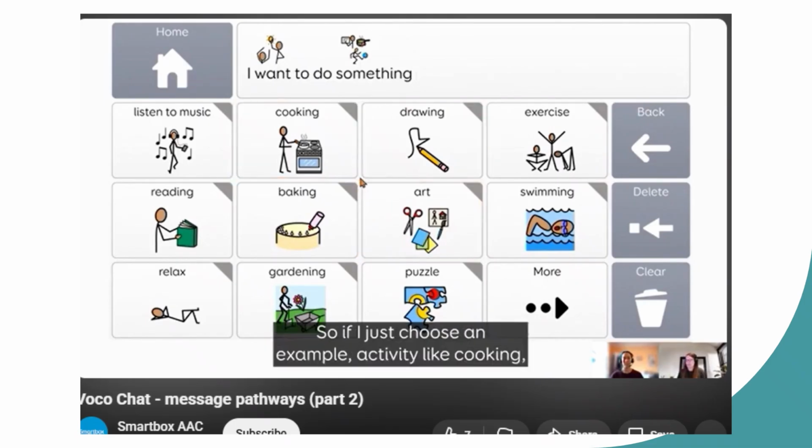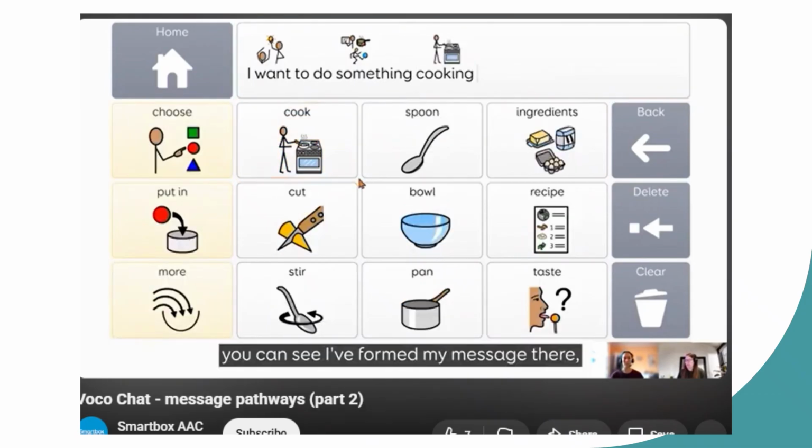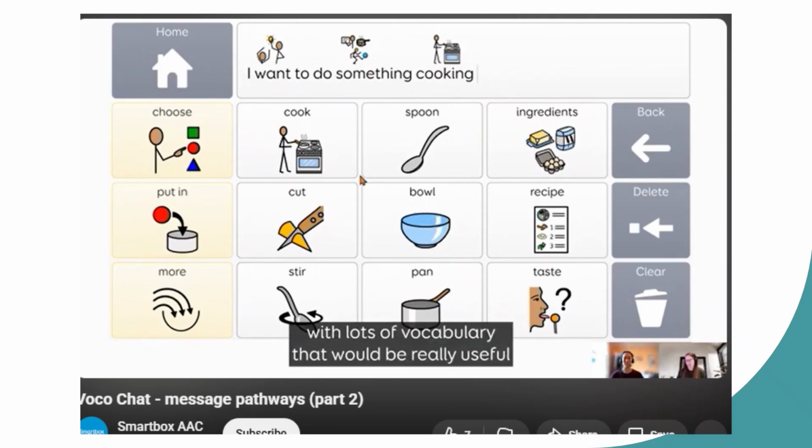So if I just choose an example activity like cooking, you can see I've formed my message there and I've asked to do this activity, and then I land on this chat grid here with lots of vocabulary that would be really useful to talk in that activity.